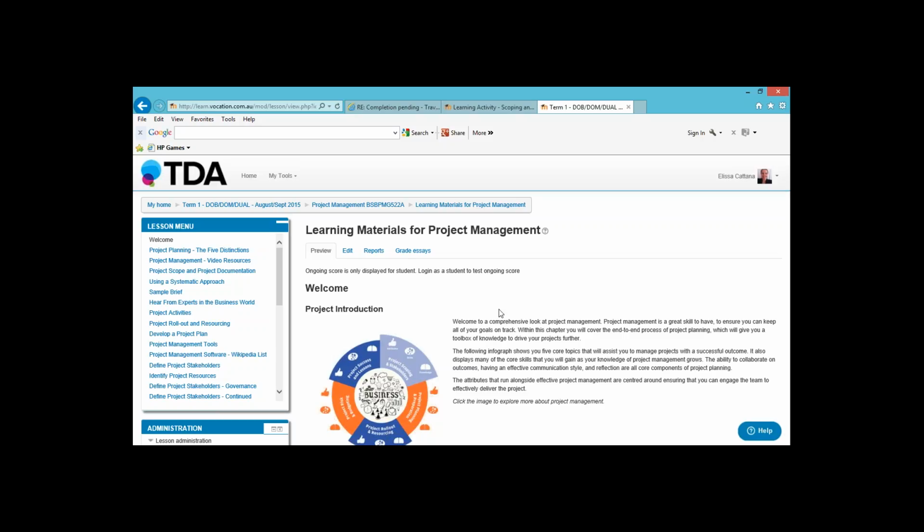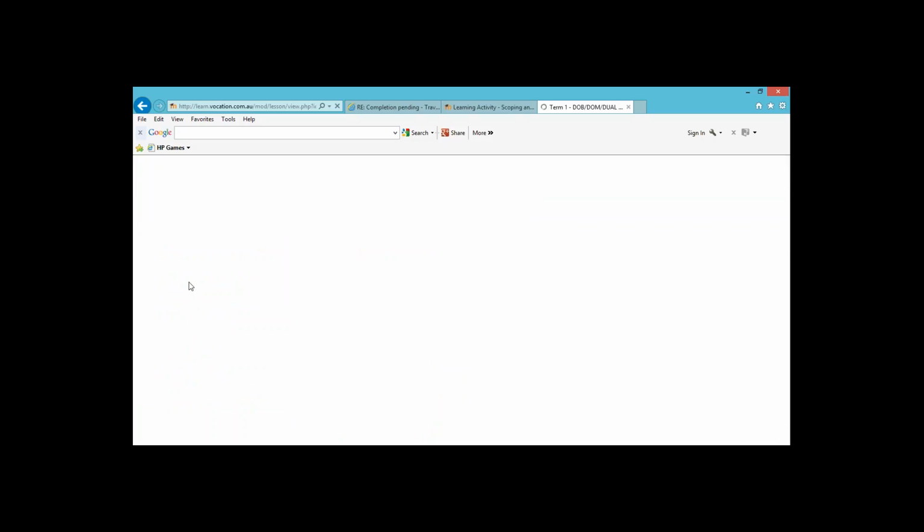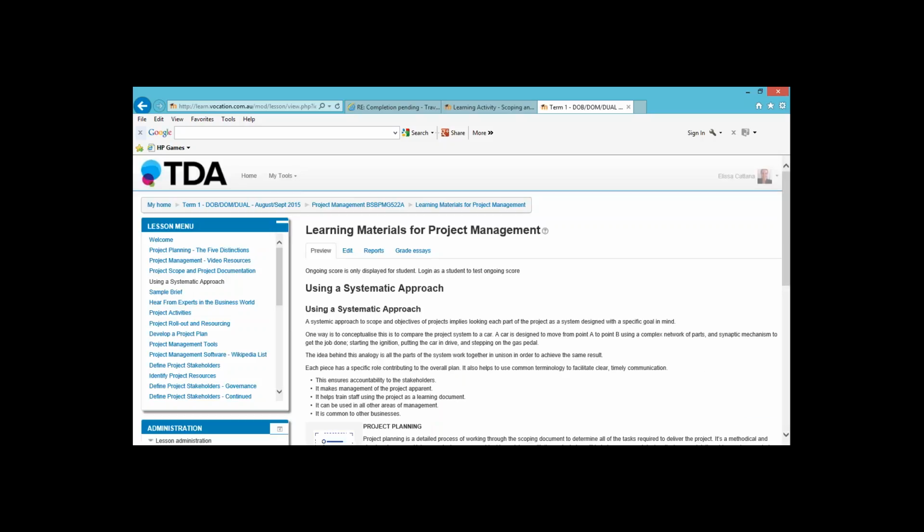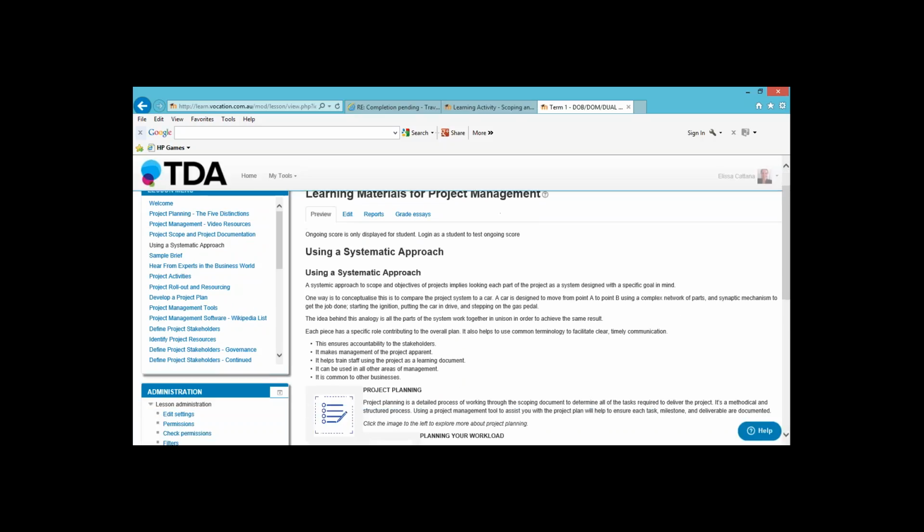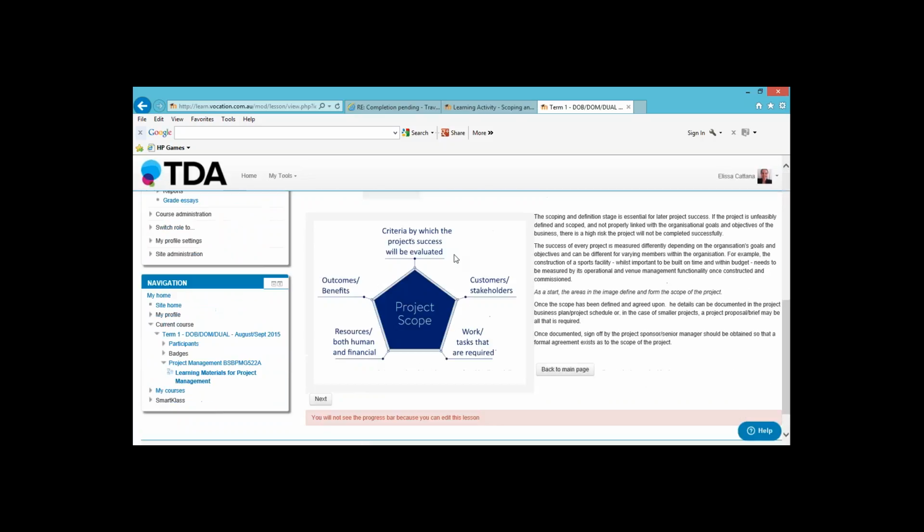Okay, now Adam, I've just got the resources up. What was it that you wanted me to highlight? Click on the using a systematic approach page and then scroll down to the bottom, because there's that five-sided pentagon, which is what we're talking about now, and that is scoping. So this is the first area that we want to talk about, scoping. And there's the project scope image there.